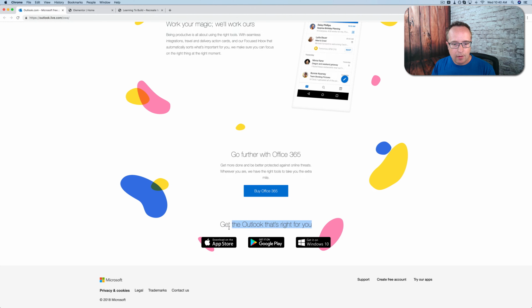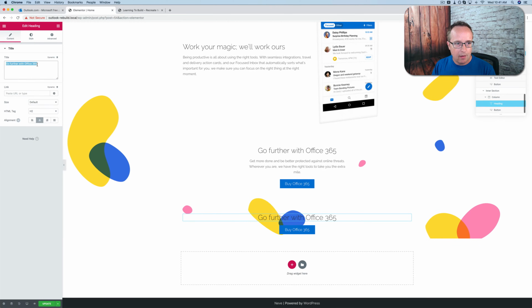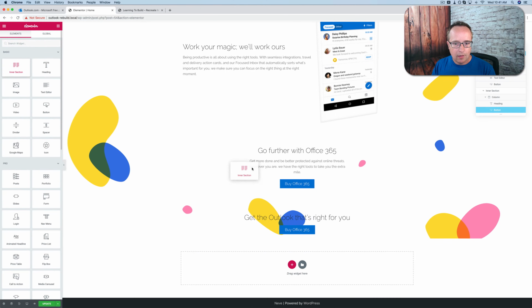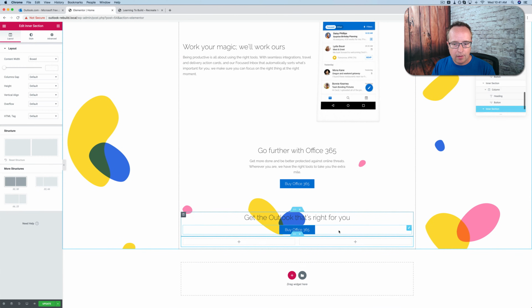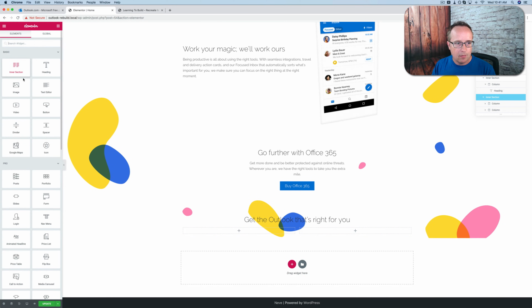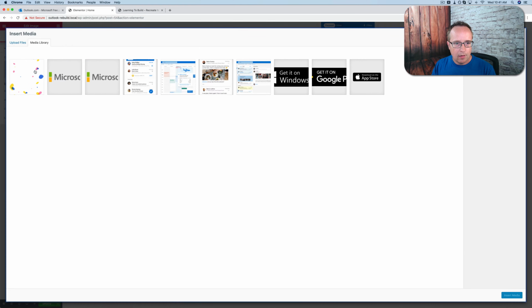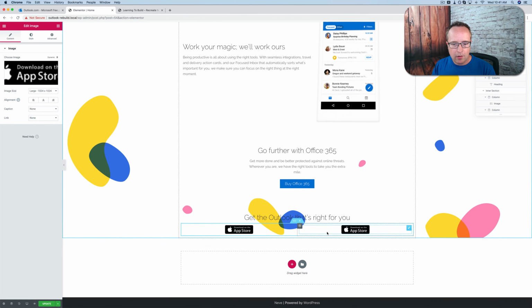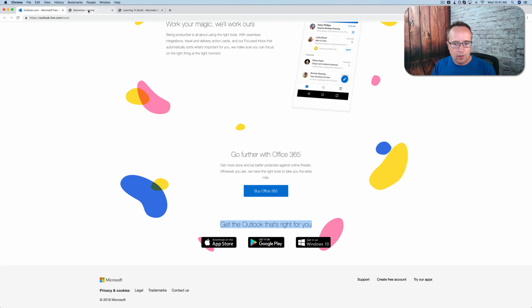Let's copy this headline and paste it right in there. And let's add an image right there. Let's delete this button because we are not going to use buttons. We're going to use images for these. Apple Store is the first one, I believe. Is it? Yeah, Apple App Store. Okay, and the second one, let's just duplicate this, drag it over here. Second one is Google Play Store.